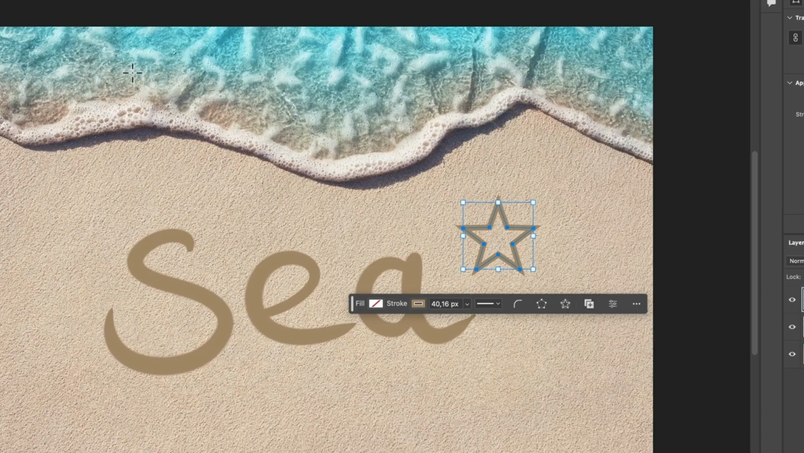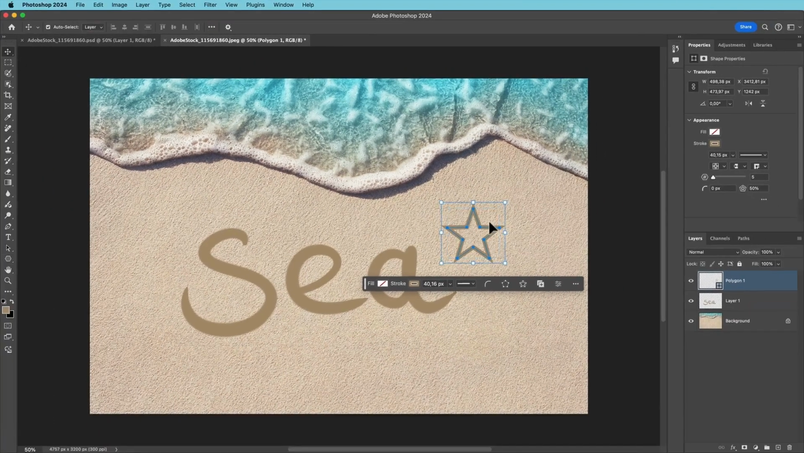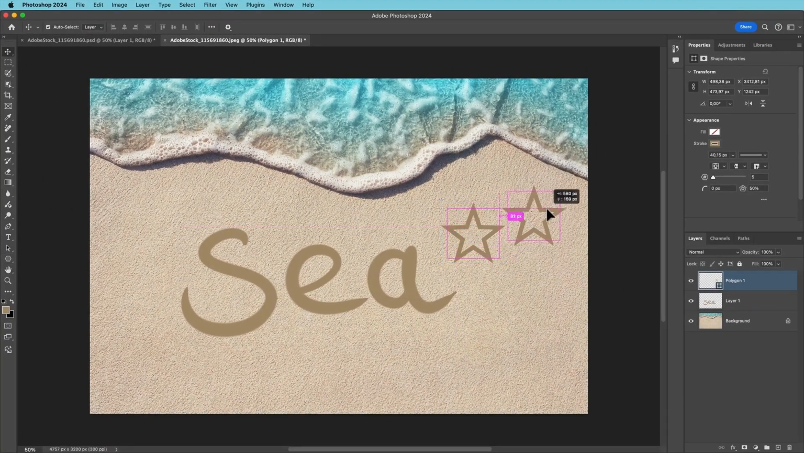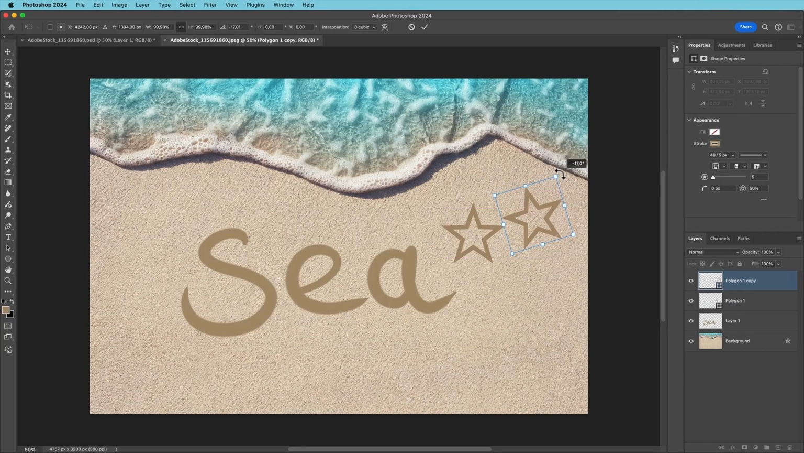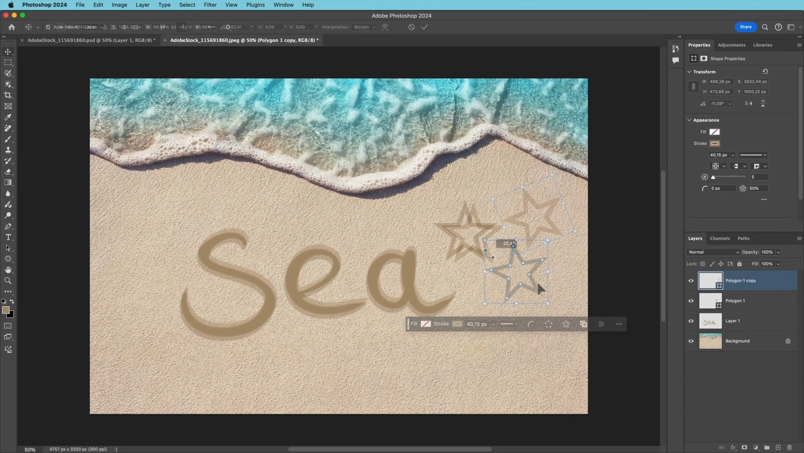Then set the star ratio to 50%. Now duplicate this star by dragging it with the Move tool while holding Alt on Windows or Option on Mac OS, and then rotate it. We've now created a guide for Generative Fill.